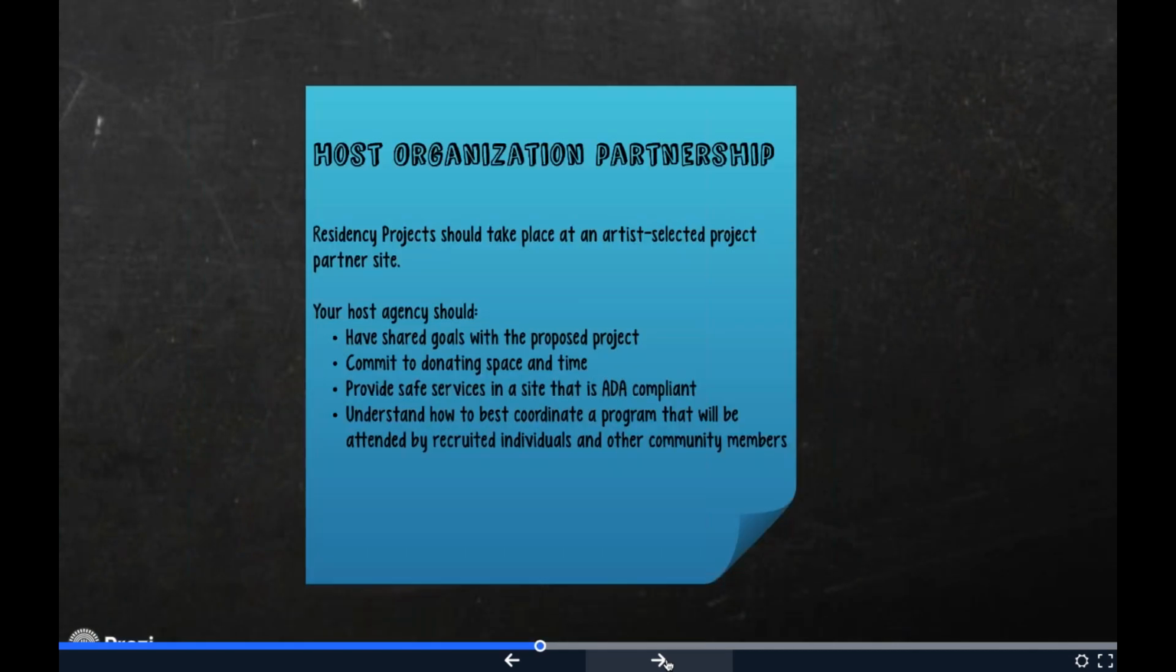So we ask that you partner with a host organization to present workshops. Our hope is that you develop a working relationship with your host, and your host venue should share your vision and goals, and commit to providing donated space and services. Examples of services can be marketing support or maybe even staff time. And we'd like your space to be ADA compliant and accessible to the community. And your host venue should also be able to help you out with outreach and be able to promote the series to the community.